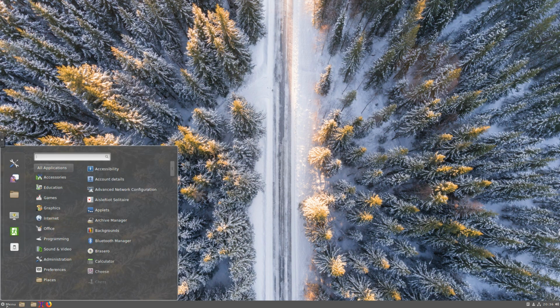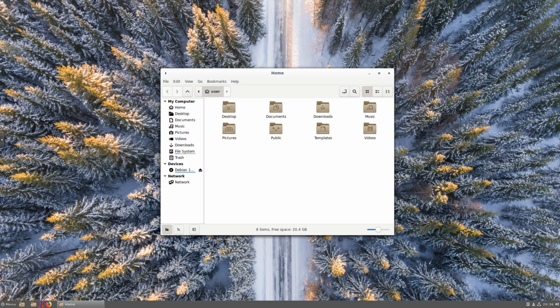So if we click on menu, we can see we're presented with the menu. We have the ability to start typing right now, search for a program if we want. Got shortcuts on the left-hand side here. And then we've also got our application listings. So we can look at all applications. We can go into accessories. We're going to go ahead into the file manager.